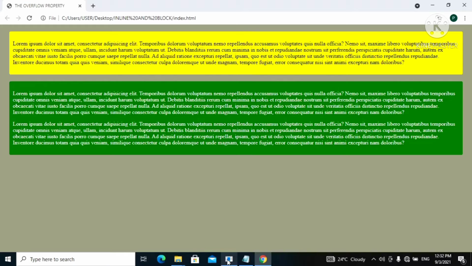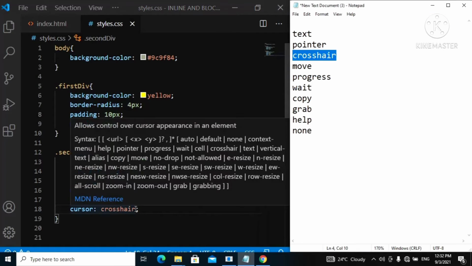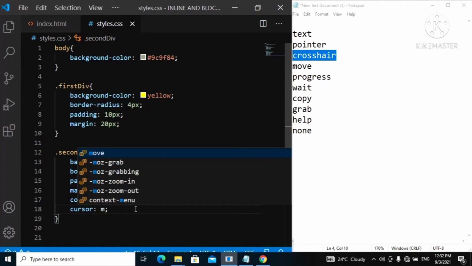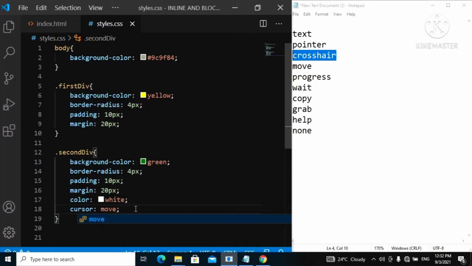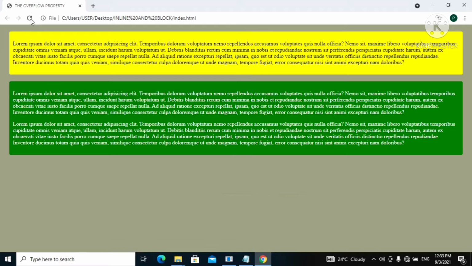Let me give you some other examples. Let's state some other values here. We can also use the move. Go over to our web page now, refresh, and now let's hover over our second div. You can see the move cursor over here. This is one other value you can also use.